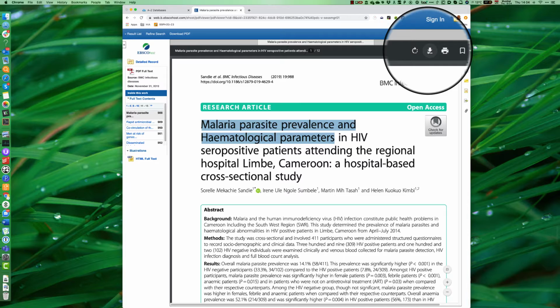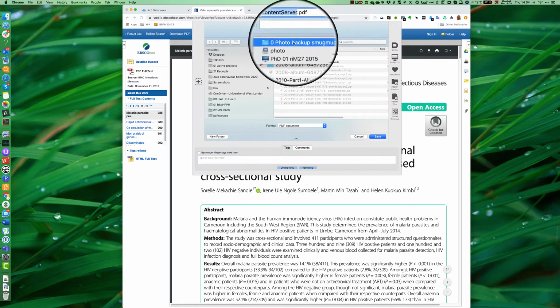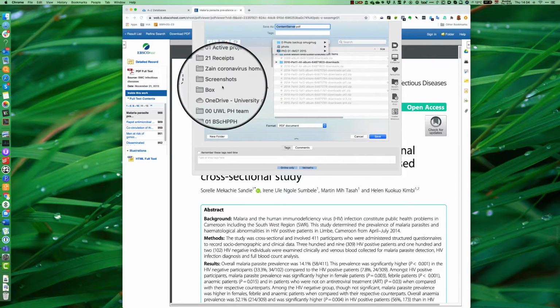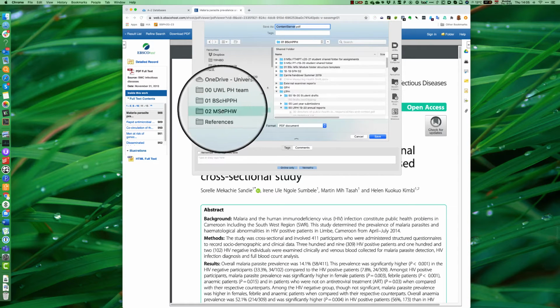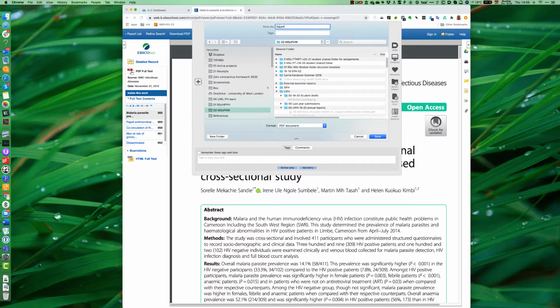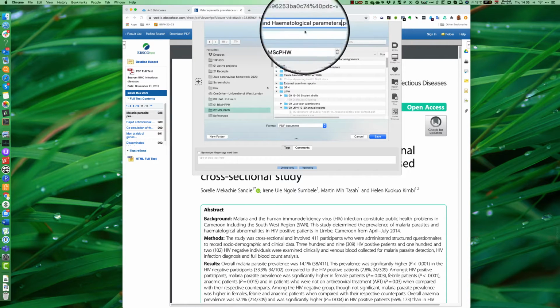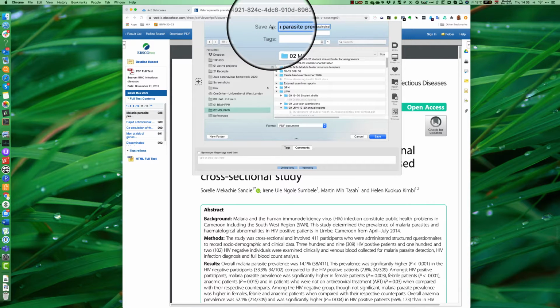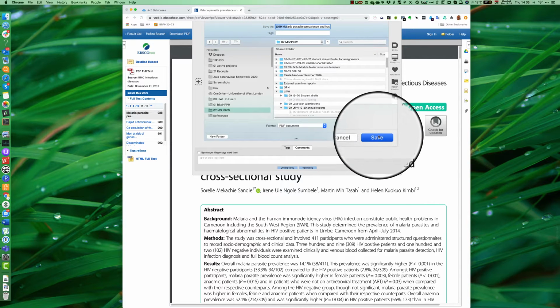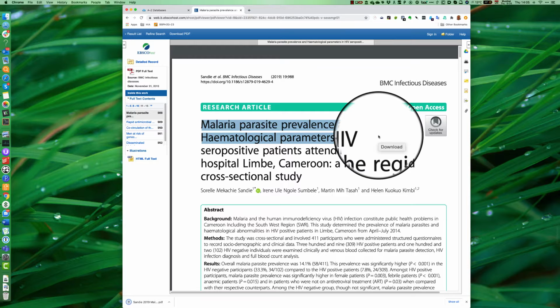So when I download it, I will download it into an area that I think is appropriate. So in this case, I'll just download it here in the MSc area, and then I will put Sandy 2019 and then paste those first 6-7 words from the title, and I will save it. You can put cross-sectional study at the end of it if you wish to, but that's optional.